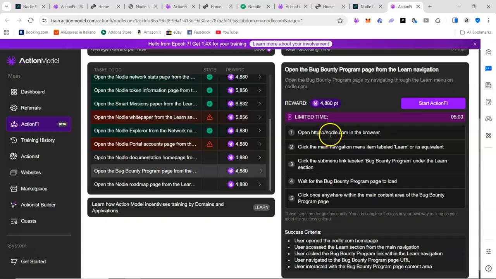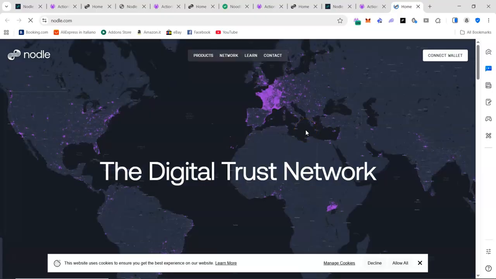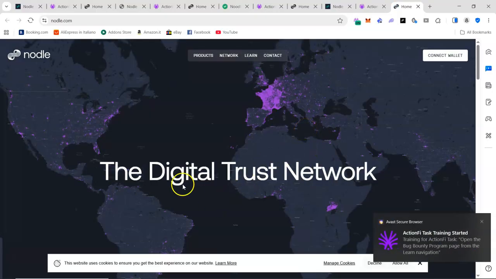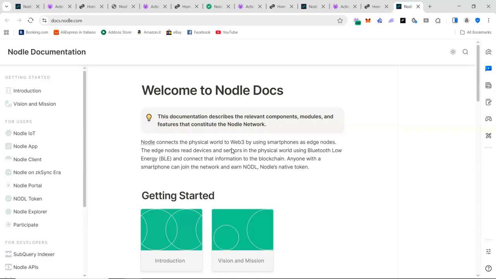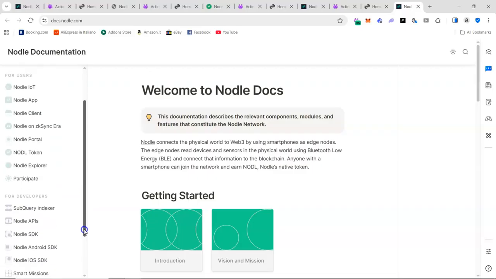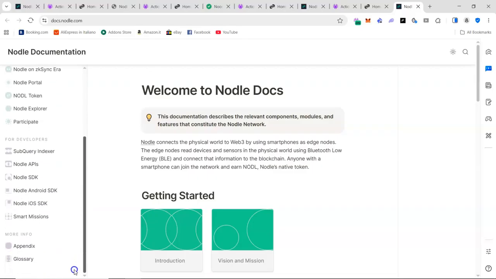So the next task says we should open the bug bounty program page for the navigation. We'll start this task immediately. So the first instruction said we should open the browser navigation, then click the main navigation icon labeled LEN. Then we click the sub menu label bug bounty program. Do we have bug bounty program here? Let's check.